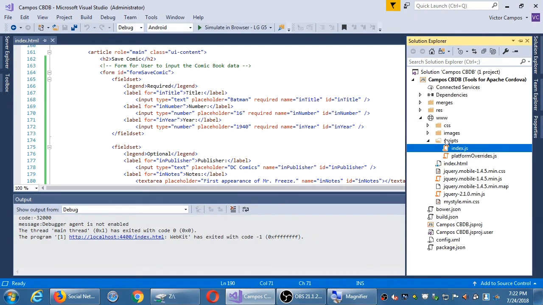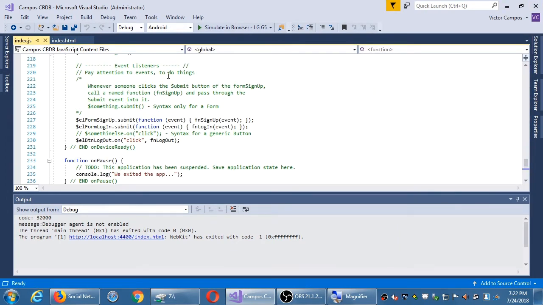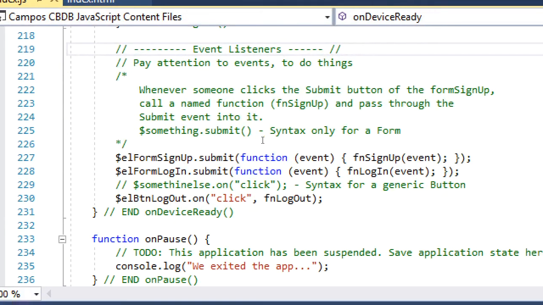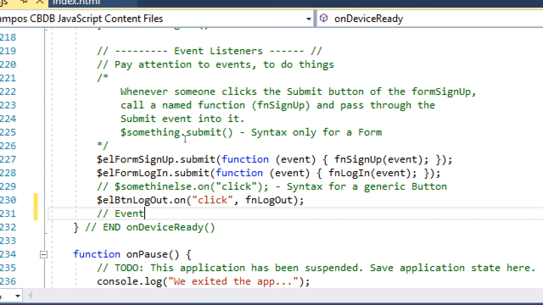So in the index.js file, let's go to the end of our code where we've got our block of event listeners. We're going to listen for an event of submitting that form. So far we've got when the sign-up form is submitted, when the login form is submitted, or when generically a button is clicked, log out. So we're going to do something very similar to line 227. We can note here: event listener for submitting the save comic form.